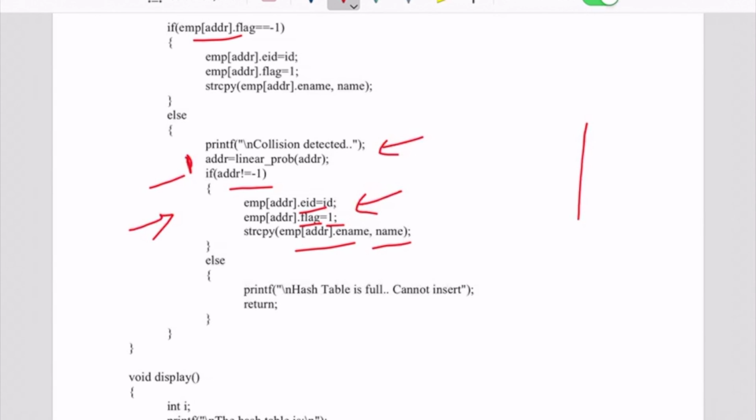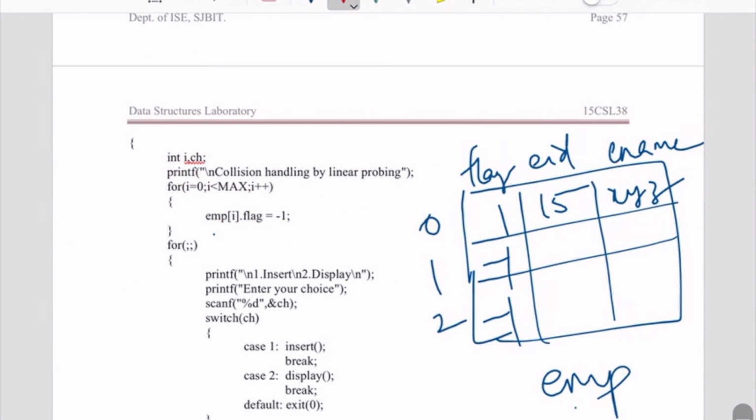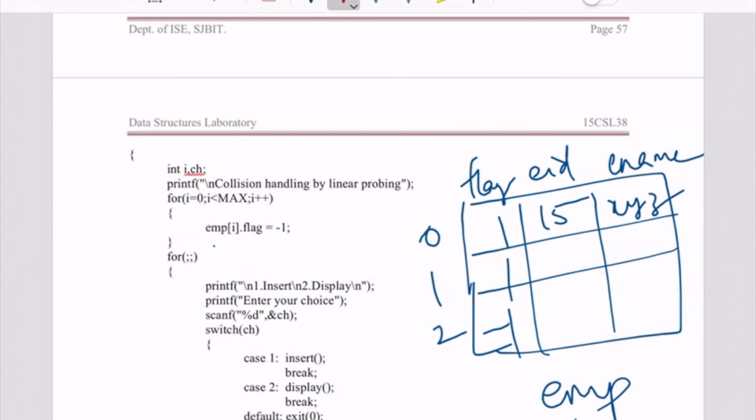In case all the 3 slots are full, it is going to display a message saying hash table is full and cannot do a new insertion. So this is how you are going to detect and handle collisions in your program. In this case, value 9 is getting inserted in position 1. Let us say the ename is ABC. So this is how we are handling the collisions by using linear probing.